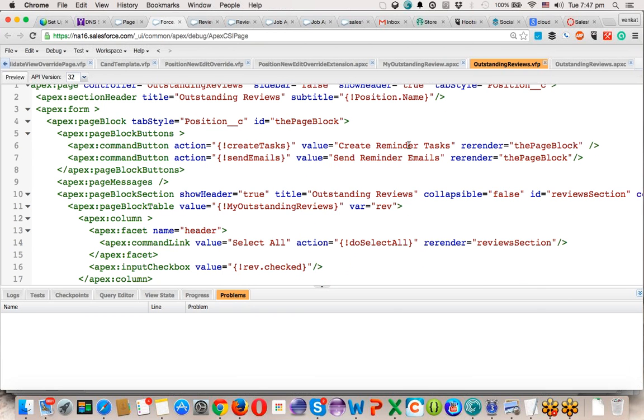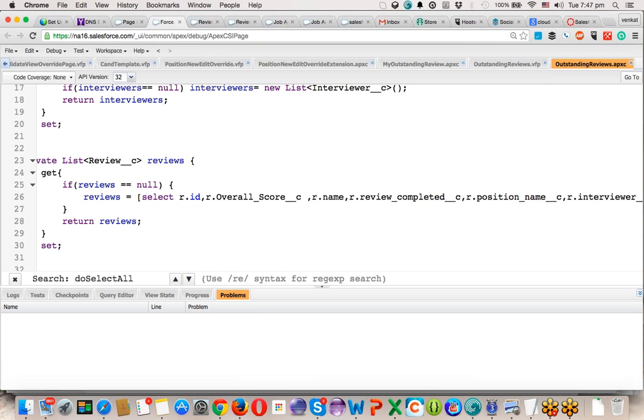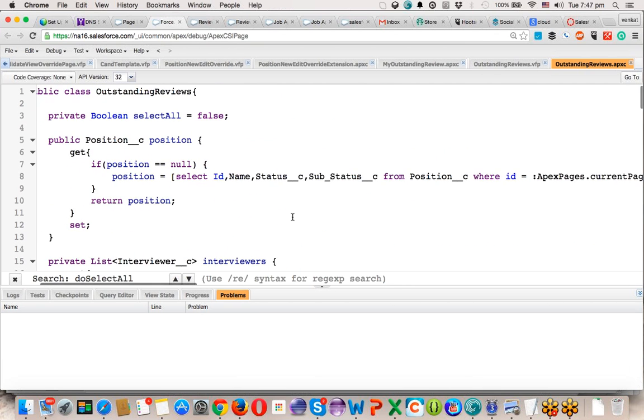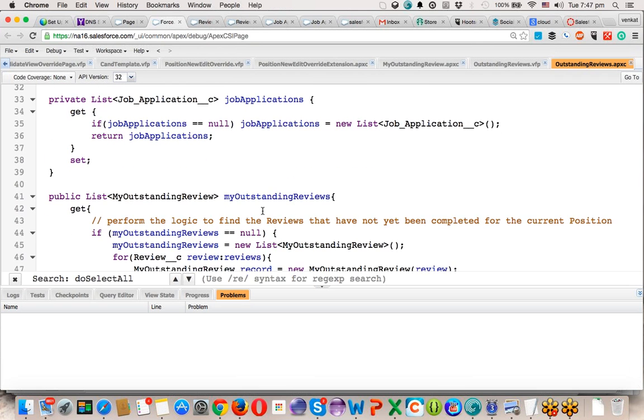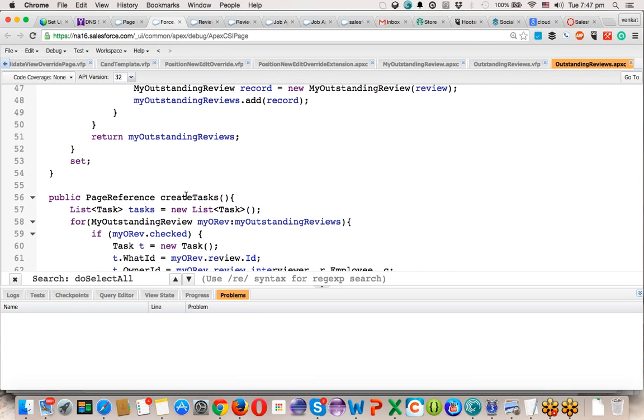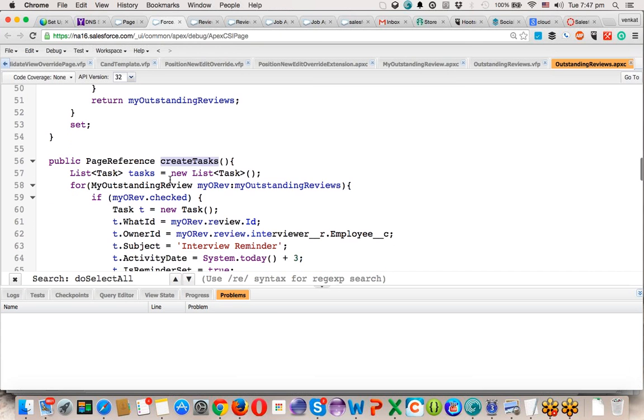When I'm clicking this button, create reminder tasks for the selected items, this method called createTasks is getting called. Copying this, coming here, going up to the method called createTasks. This is the page reference method, and I'm calling this method.